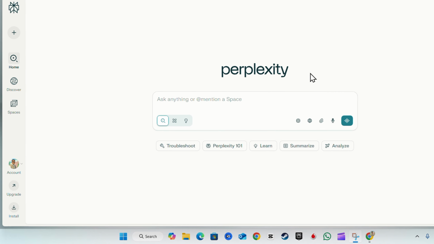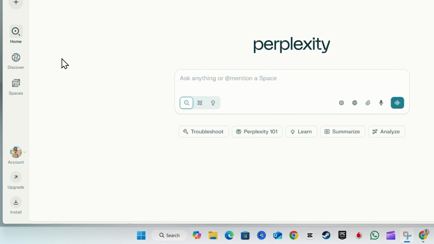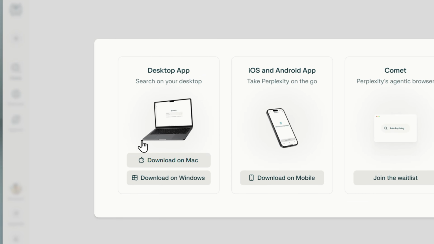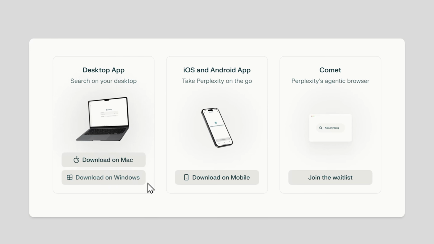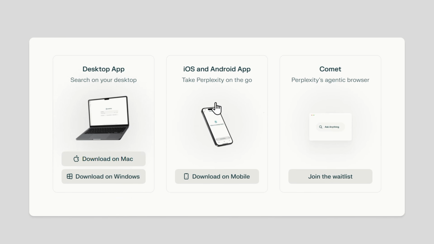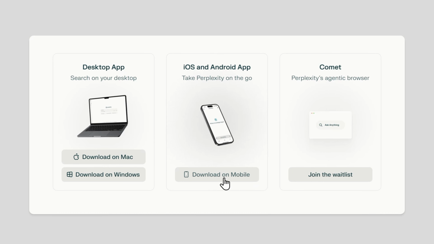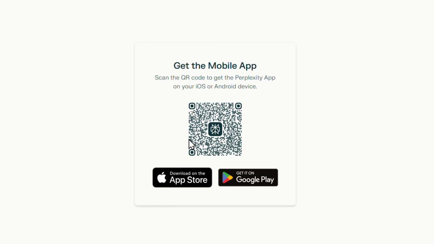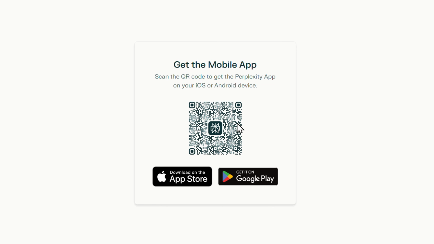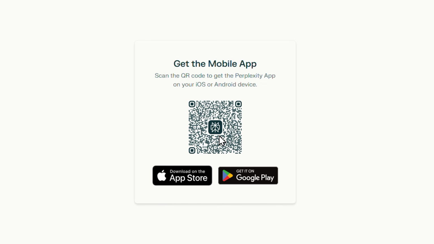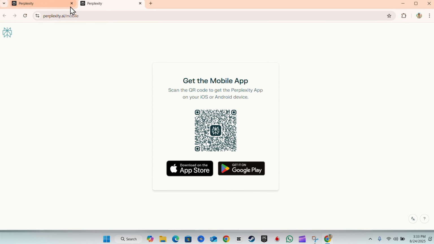Now, once you're inside your Perplexity AI account, guys, just look towards the lower left and you will find Install. If you click on that, you will see that you can install it on your Mac and you can also install it on your Windows. It's also available for your mobile devices as well, both Android and iOS. So if you click on that, you will see, for example, for mobile, you can scan this QR code here and you'll be able to install it directly on your phone.